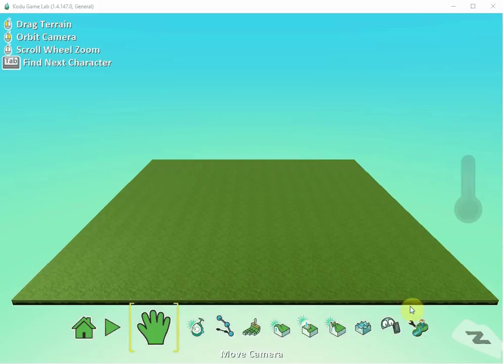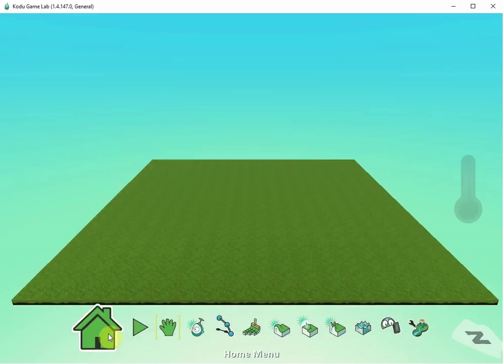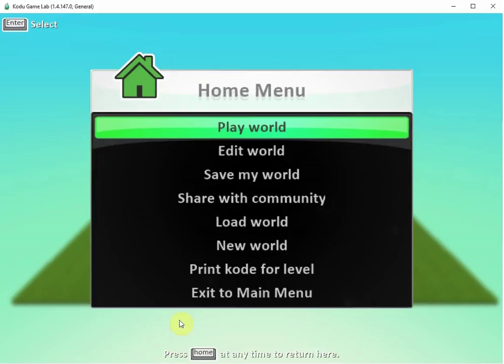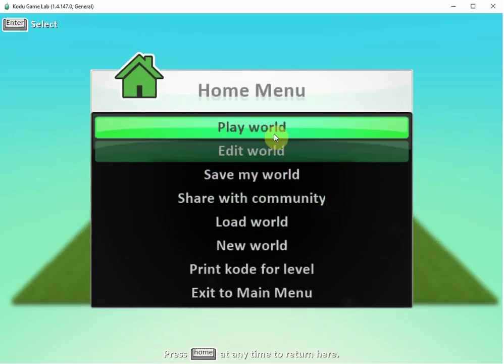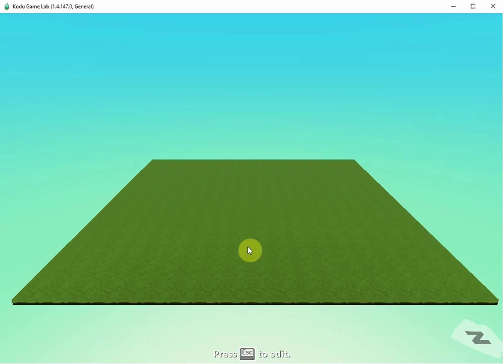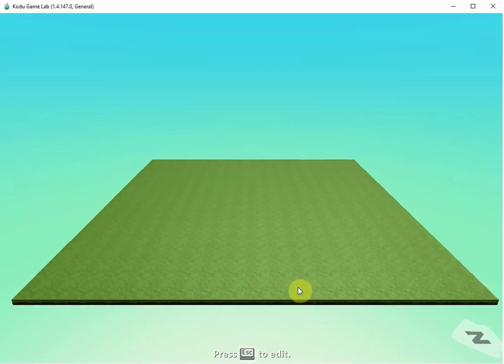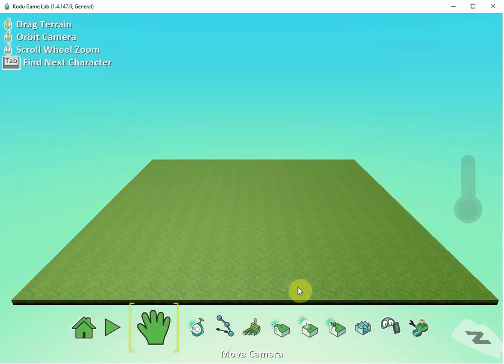As we look down to the bottom of the screen, we've got the home button here. This is our home menu, so if you click it, it brings up our menu, and we can go back into play world to get rid of it. You'll notice down here it says push escape to edit. On your keyboard, at the very top left hand corner usually, there's a button which says ESC, and that's your escape key. If you push that escape key, it will take you back to this menu. The escape key is going to be used quite a lot in Kodu and in this environment.